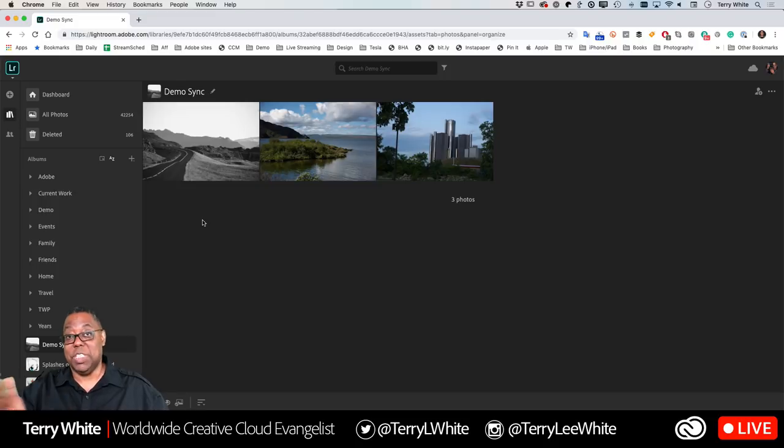So if you want to display your images for friends and family or colleagues on your TV, just download the Apple TV app, which is also free, sign in with your account, and the same collections will be there. Okay, so now we've seen that it does work. I've synced those over. What if I want to now do something beyond just syncing from Lightroom Classic?